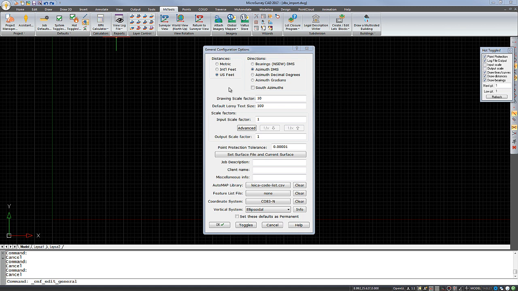I'm just starting a new drawing now and setting up the job defaults. So we've set the units to match what was collected in the field. I've set an appropriate drawing scale factor for the project. I'm going to leave my input scale factor for now. We'll revisit that later on during the import process. I already have the AutoMap library set. I have that file on my PC.